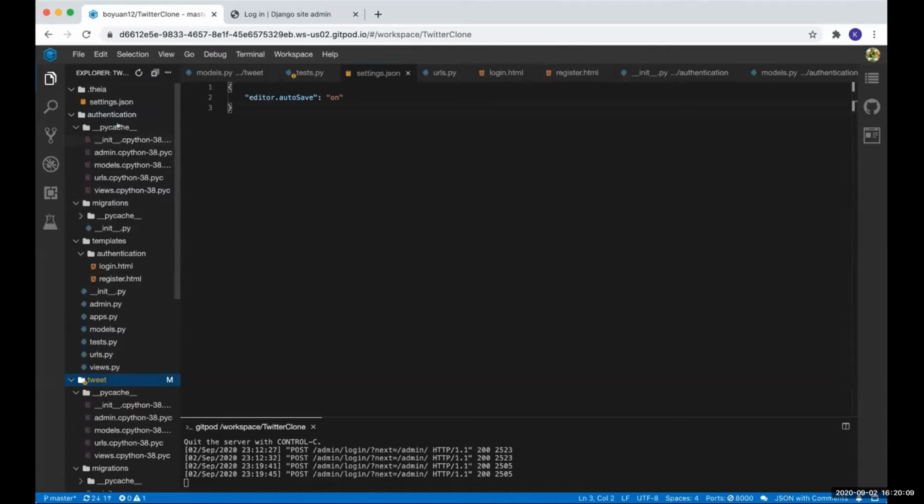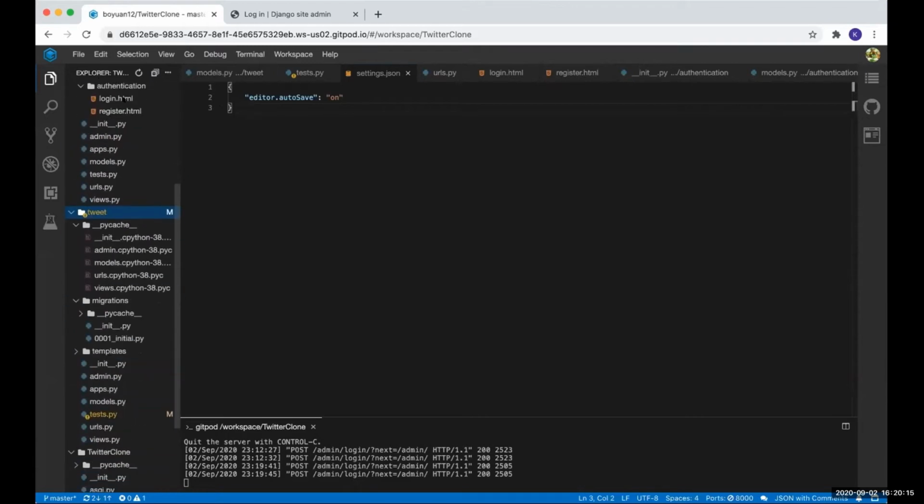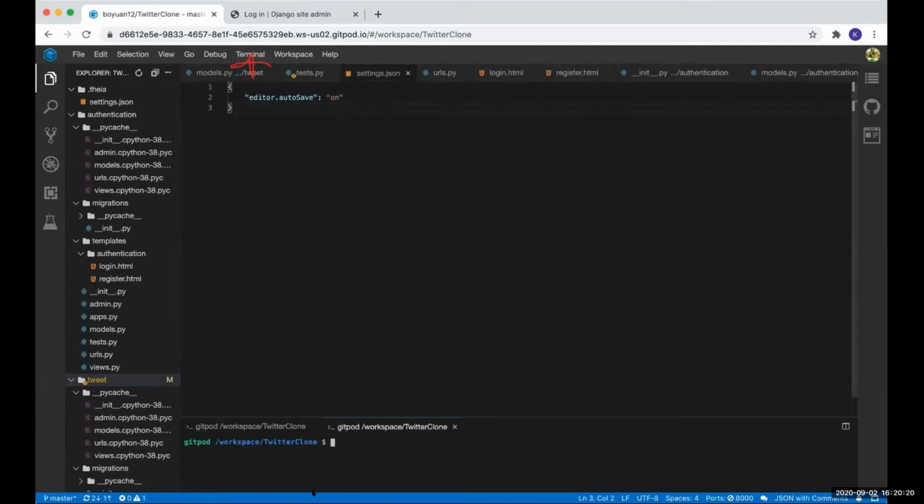Okay, so in your terminal, could you create a new terminal by hitting Terminal, New Terminal. Or in here, just type python3 manage.py createsuperuser. It's one word, createsuperuser. Like that. Press enter.